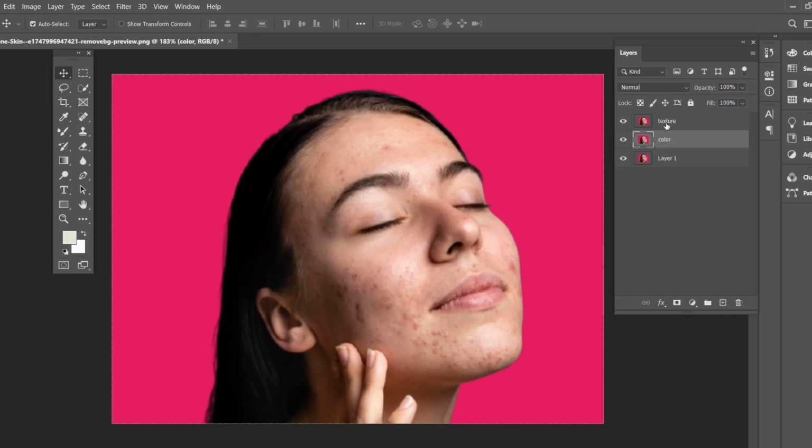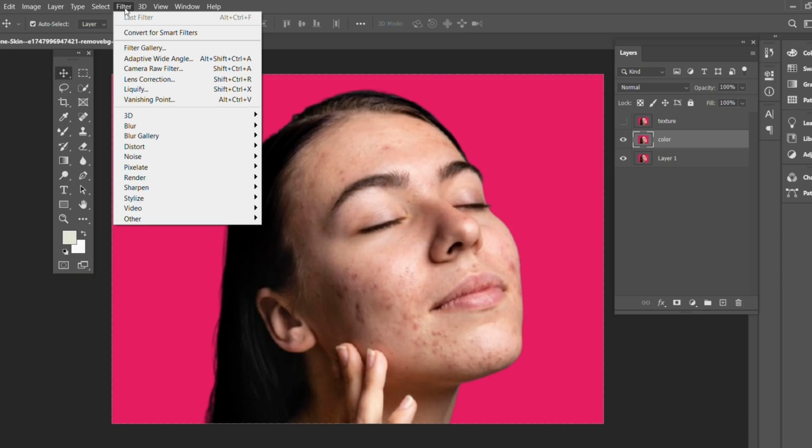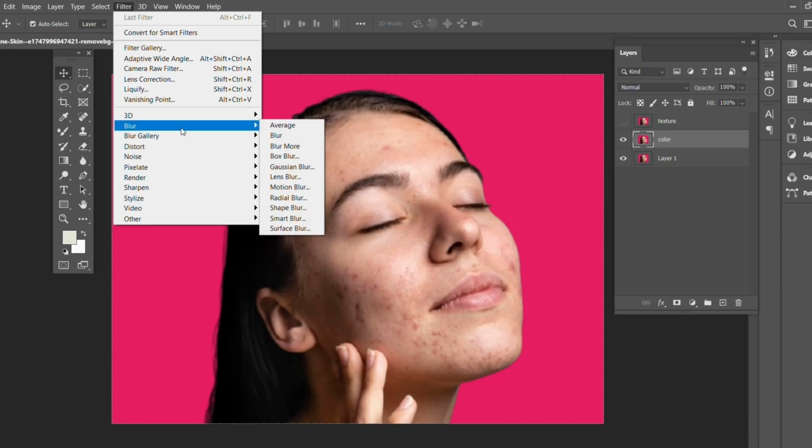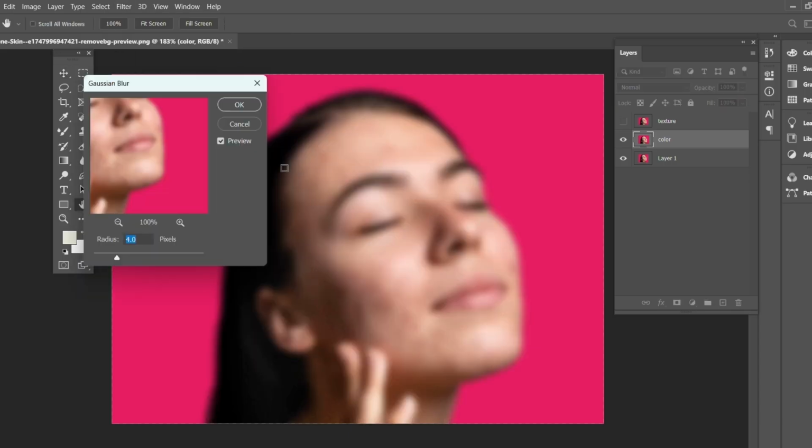Step 2. Turn off the visibility of the texture layer by clicking on the eye icon, then select the color layer. Now go to Filter and Blur, then click on Gaussian Blur. Step 3. Adjust the Gaussian Blur radius according to your image, then click OK.